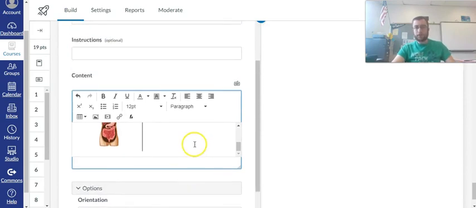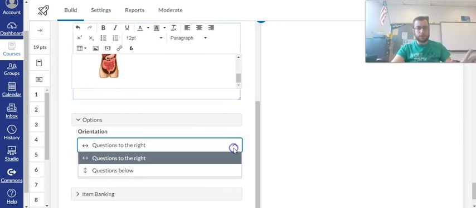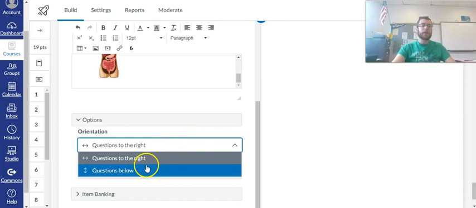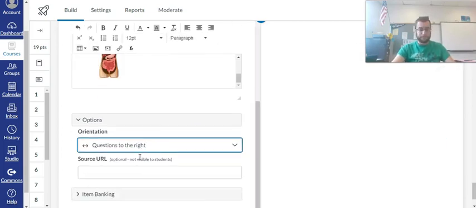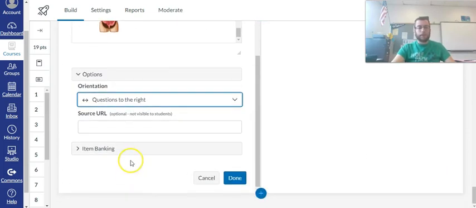Then for orientation, there are going to be questions that go along with this stimulus. You can choose whether you want those questions to show up over to the right. That's always my preference because I usually have a big old diagram over here, and it's just easier, especially on the smaller Chromebook screens. Or you can have the questions show up below, whichever way you decide you want it. Item banking again, so if you want a stimulus to be attached to an item bank, and all those questions that are attached to it as well.